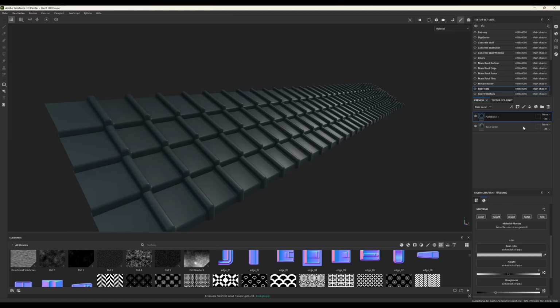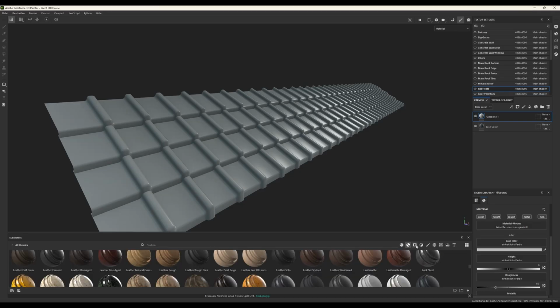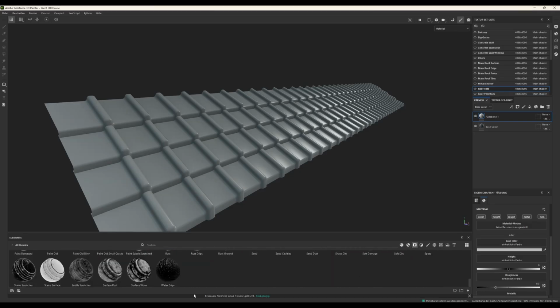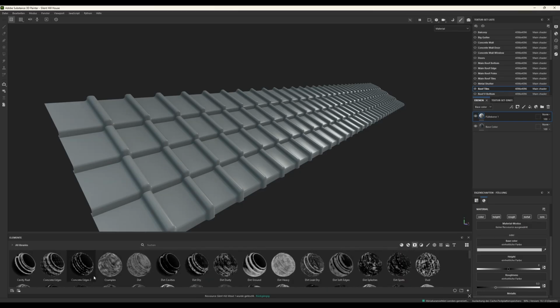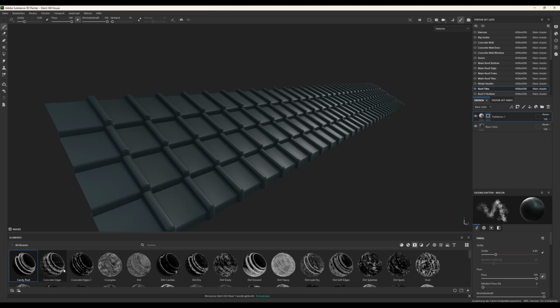Let's get a new fill layer, and then you can go to Smart Mask. Now, let's try different things. Maybe cavity rust. Put it inside the mask. And now you can see it's not really doing much, because most of the things are pretty crap, to be honest.